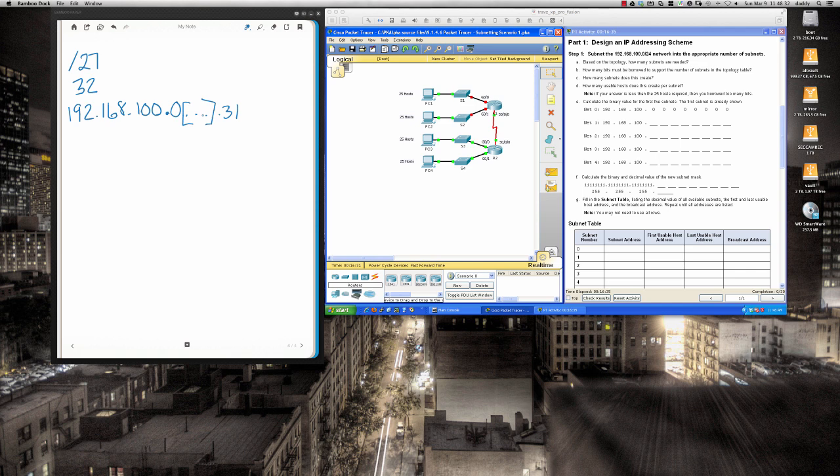So .1 is our first usable. We'll put that down here. .1 is the first usable, and our last usable is going to be .30, right? So we'll call this subnet number 1.